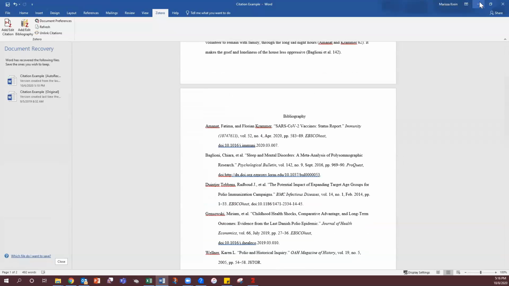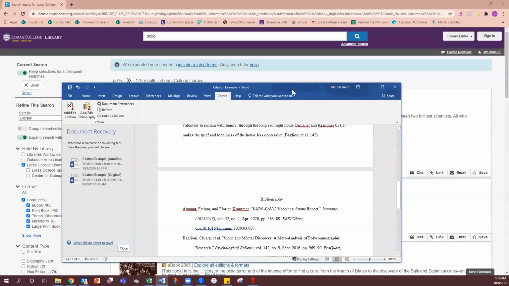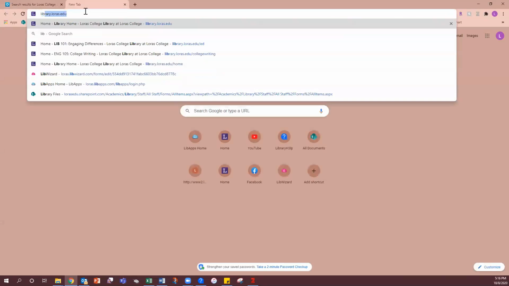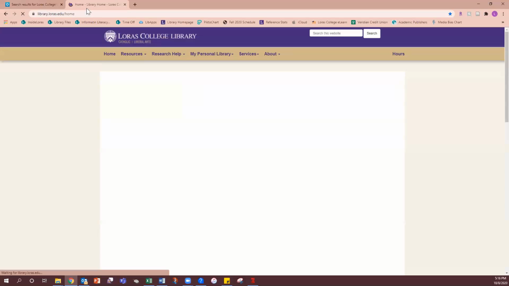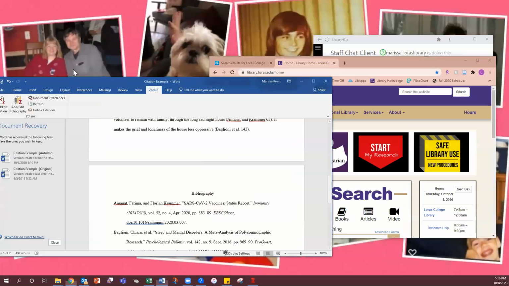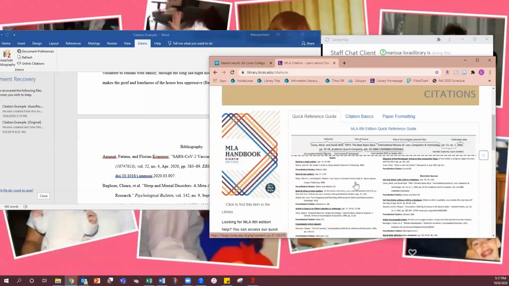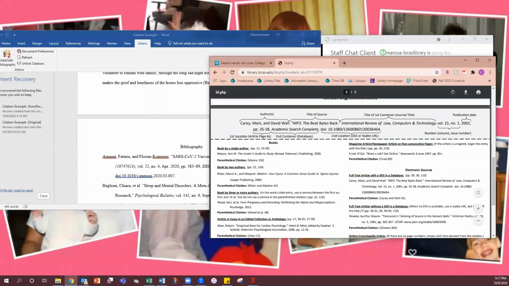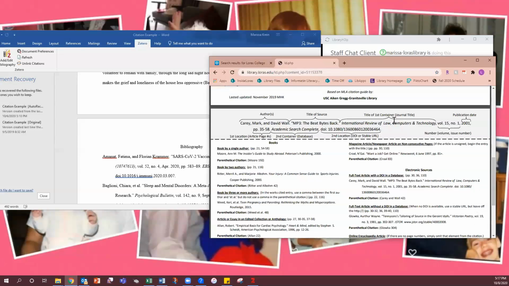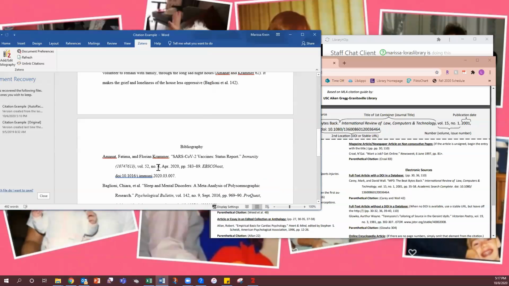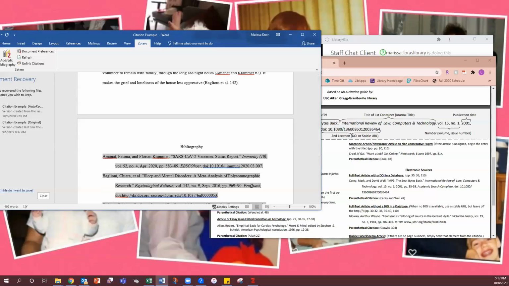Now all I have to do is minimize out of that, go to the library's homepage, and make sure that these citations are right. So all I need to do is go to the Citation Help section, and click on this MLA guide, and just compare quickly and make sure those citations match. Don't have to do any of the typing or any of that. You don't have to put it in a format. You just have to make sure everything in there matches the correct format. So for this one, you would need to get rid of this part, but a lot of it is fairly right.